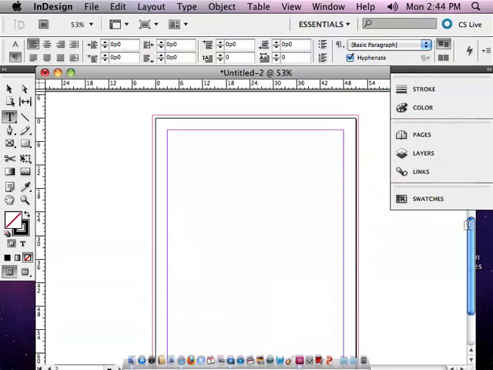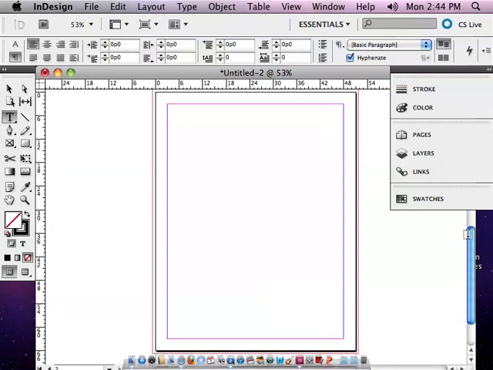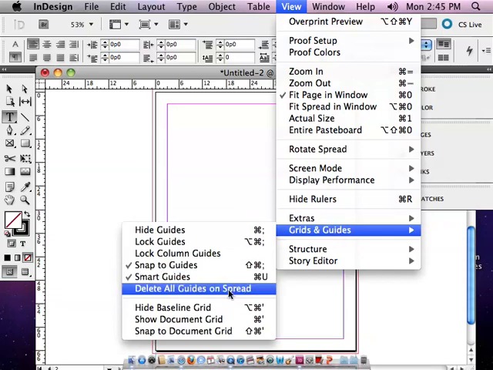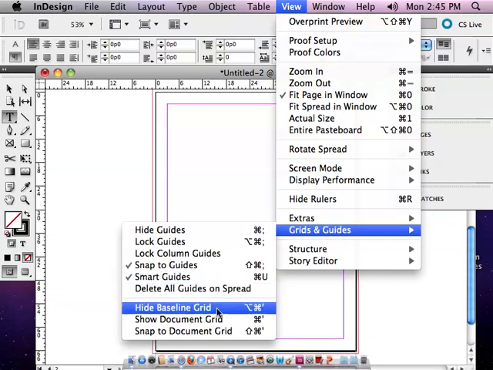How do you take the grid off? Yeah. How do you take what? On our second page, the grid on the baseline. You have a baseline over there. Then you just go to View, Grids and Guides, and then take off the baselines.